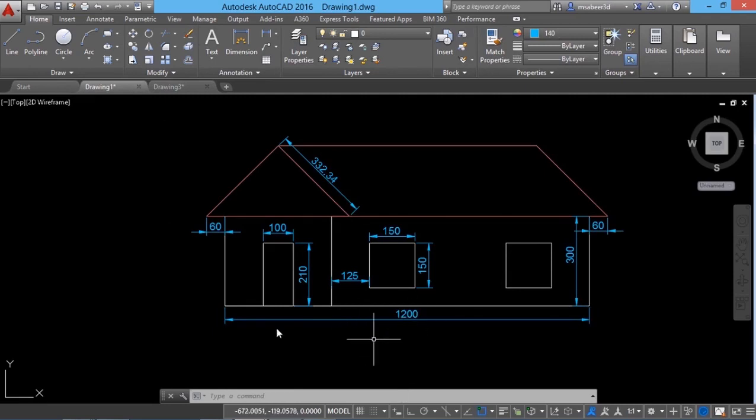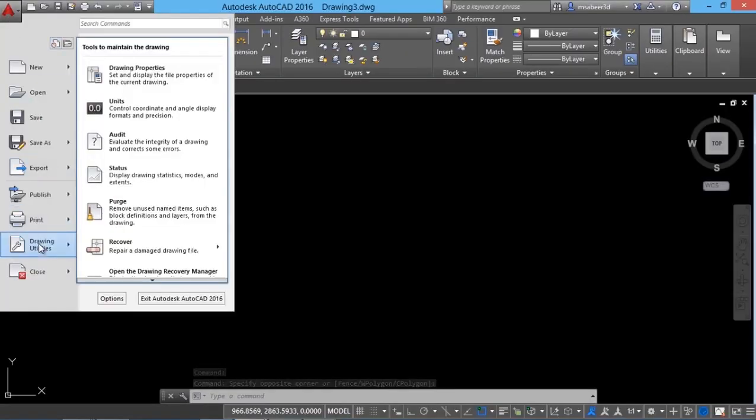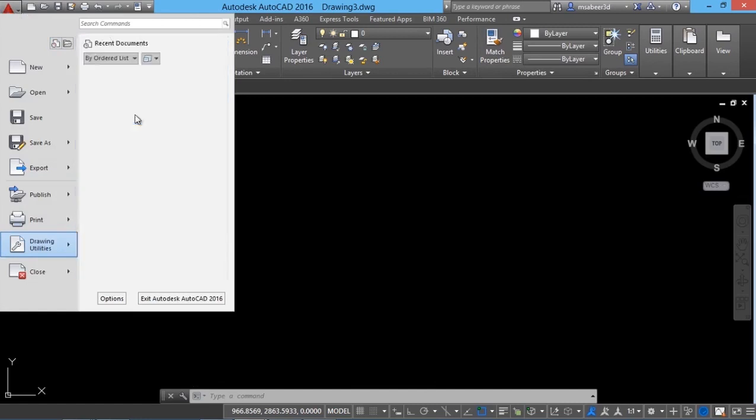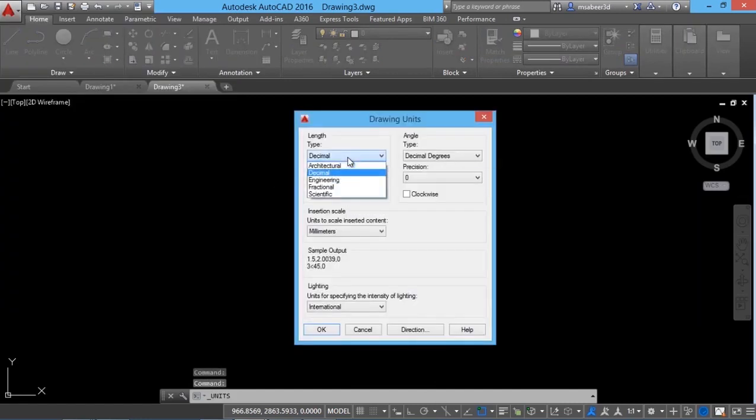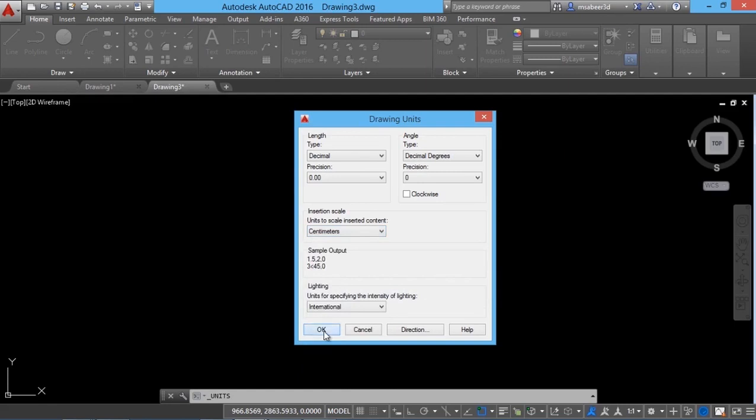And when you look at the dimensions, you can see that the maximum dimension is 1200 and all the values are given in centimeters. So I'll go back to my file, click on application button, drawing utilities, and I'll go to units command and I'll set the linear measurement to decimal precision to 2 places, and I'll change the insertion scale to centimeters and I'll give OK.